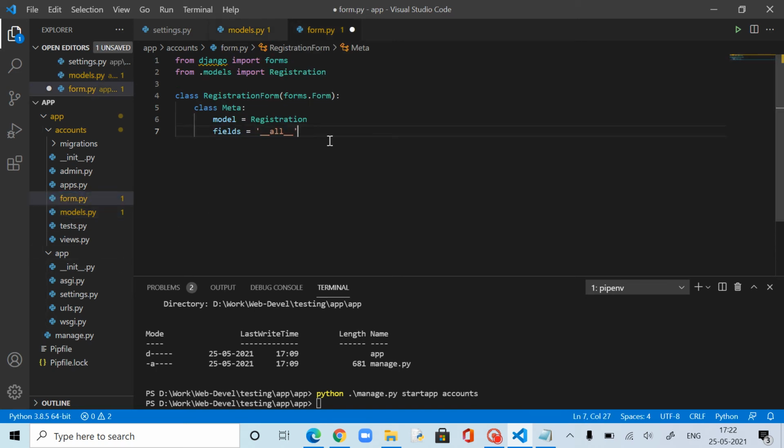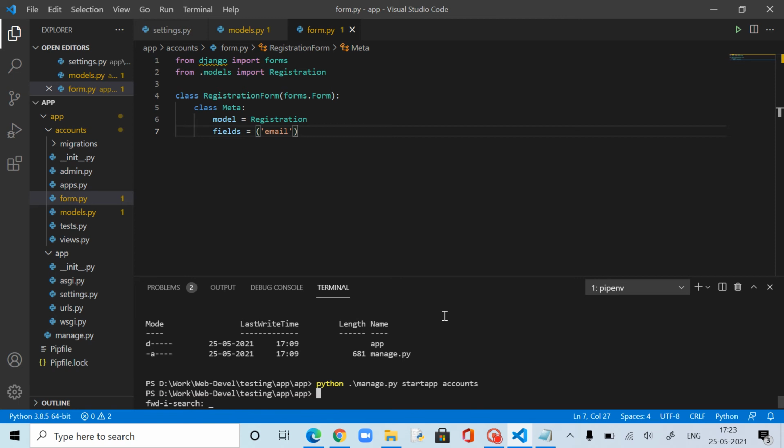Okay, fields. I don't want all. So I just need email. So that is what I want. This is not a real-time application. I'm just creating a working solution for email verification. So that's all. Now I can make use of this form.